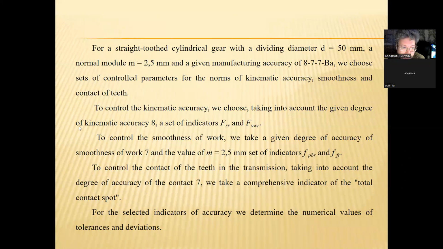Use these parameters too. To control the smoothness of work, on the second place, class of accuracy. To control the smoothness of work, we take a given degree of accuracy of smoothness of work 7, and the value of module M equal 2.5 millimeters. Set of indicators small f suffix pbr and small f suffix fr. You need to choose these parameters too in your variant of coursework.